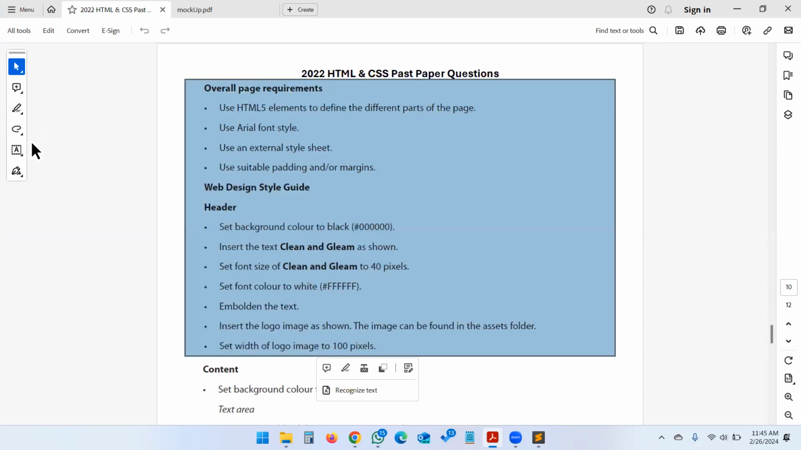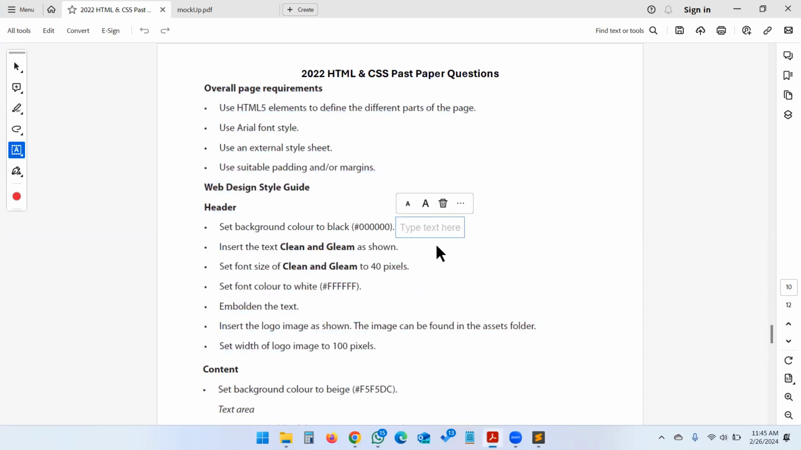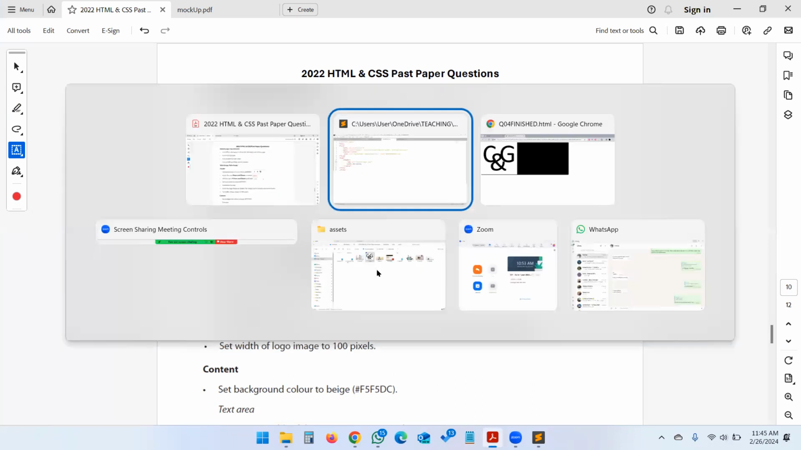The first thing is background color is done. So let me put a note over here. This is done. Okay. Text is also done. Let me put a note over here. Okay, the font size should be 40. So let me go and change that.